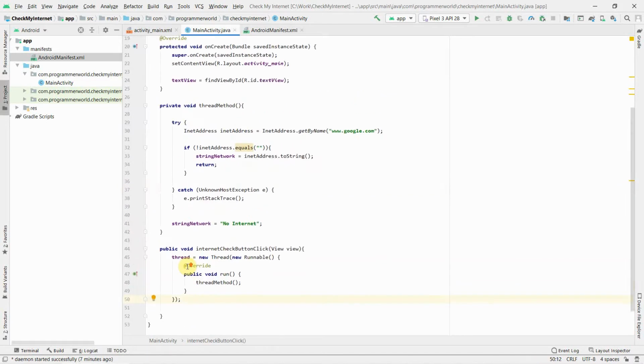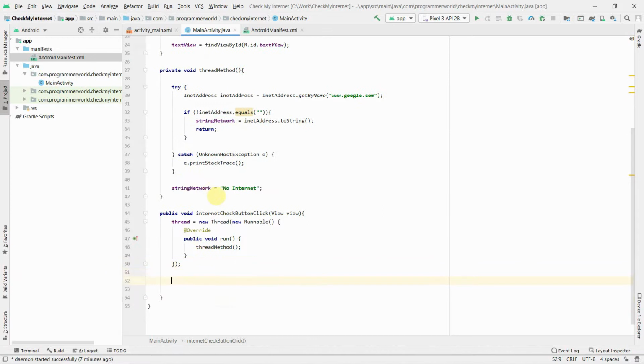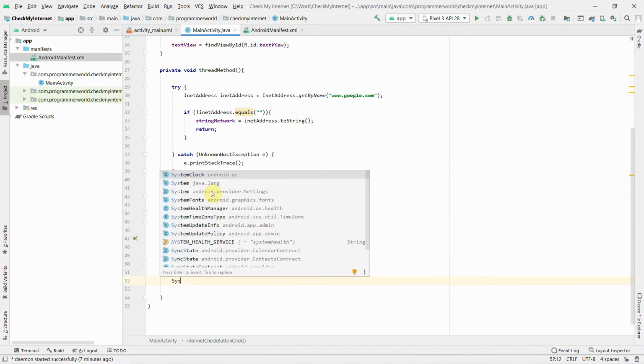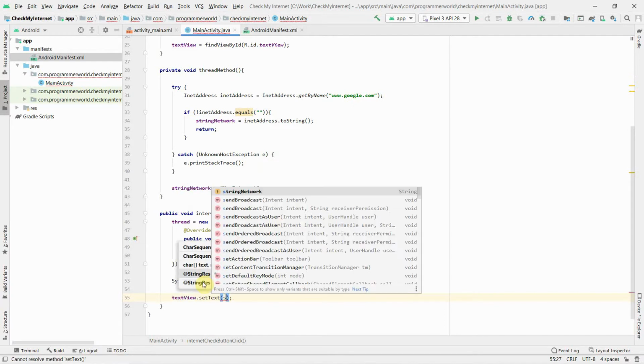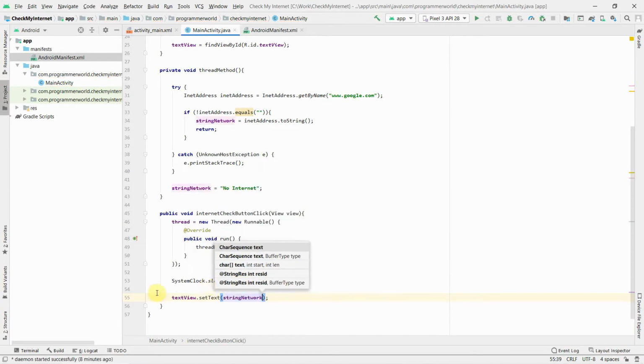Now we have to print this in the text view. So what we'll do is we can directly print it over here, but I will recommend that we add some kind of lag, because sometimes it may take a few seconds or a few milliseconds to complete this thread. So probably we'll give a lag of, for example, 1000 milliseconds, which is around 1 second. It depends, so we can give 500 milliseconds also. And once we have given that, we can directly go and update this setText with whatever this string network variable is.